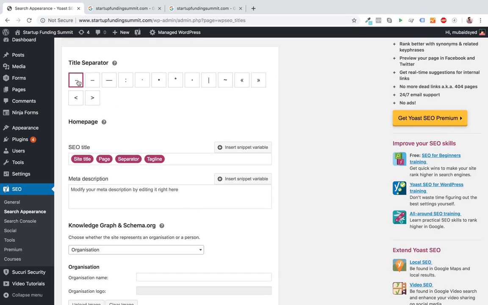So ideally the separator I'm trying to use would be a dot, so that each thing will be separated. So for example, it will be startupfundingsummit.com, then homepage, separator, tagline. So this is already set up, so I'm not going to change this.